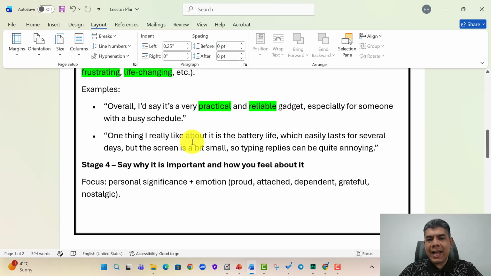One thing I really like about it is the battery life, which easily lasts for several days, but the screen is a bit small. So typing replies can be quite annoying. You see? Take a look at all these adjectives. Lasts for days, okay? And quite annoying.